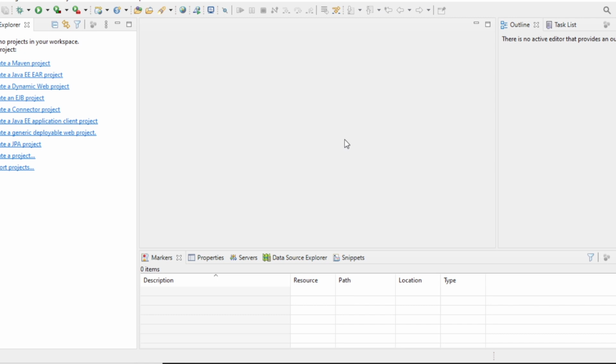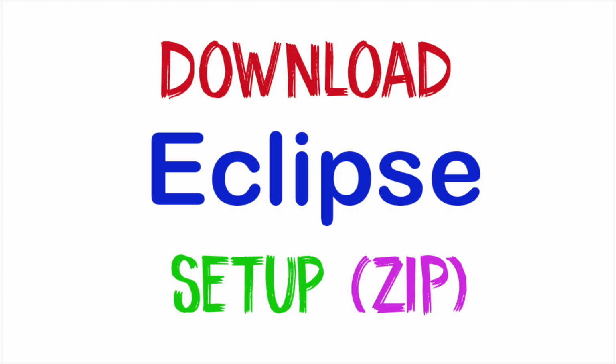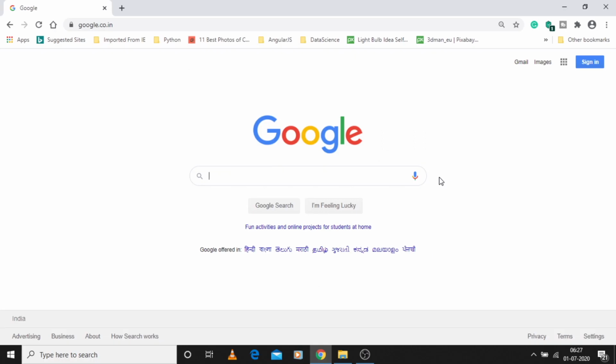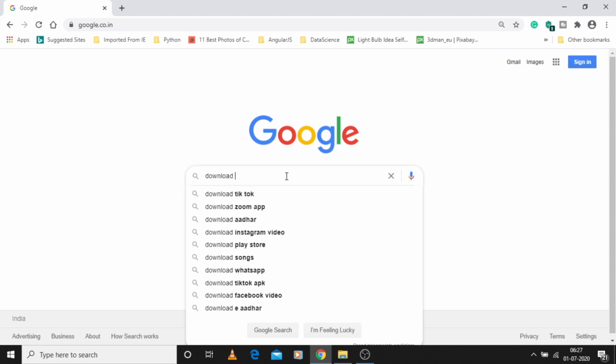But this installation process is taking a long time. But when you go for downloading zip files, that is very easy. Let us have a look at how to download zip files for using Eclipse. Now let us see using Eclipse with the setup file. Let us download it first.